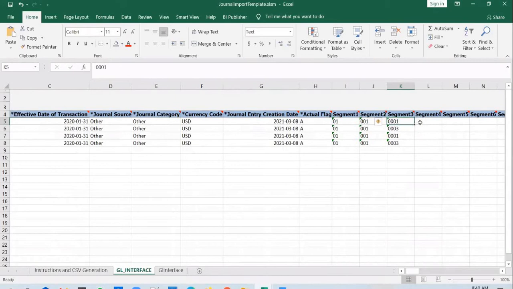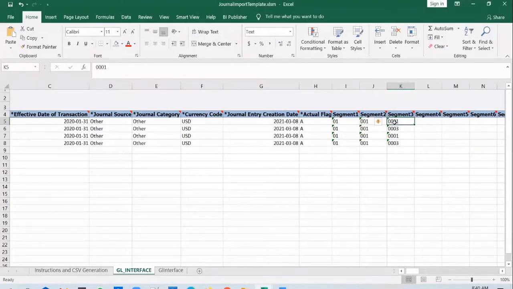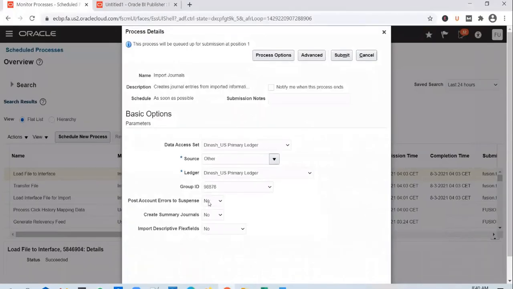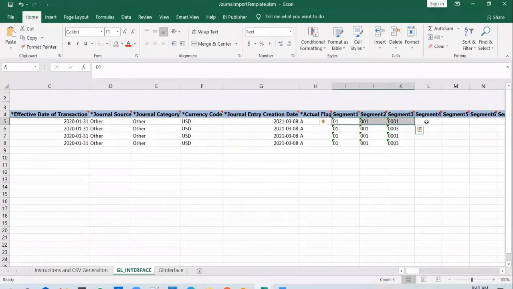If there is any problem with the account of a particular line, what should happen will be determined by this setting. So what does it say? Post account errors to suspense. What that means is, if there are some account related errors, if there is a problem with any account, and you pass this value as no, then the journal line where you have the account error will not be loaded. If you pass this as no, and you have a problem with any of these accounts on a particular line, that line will not be loaded.